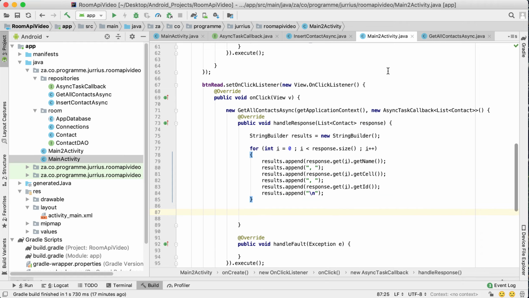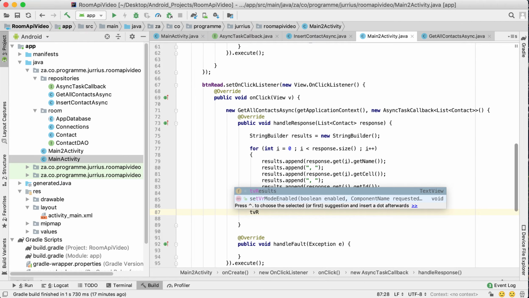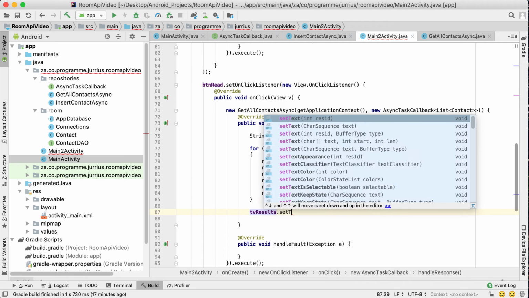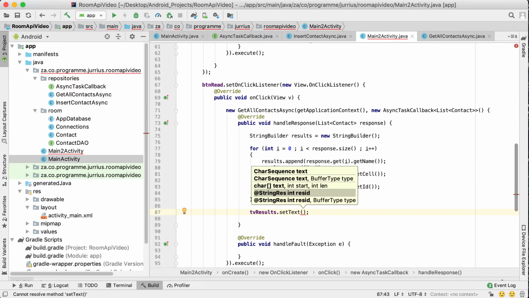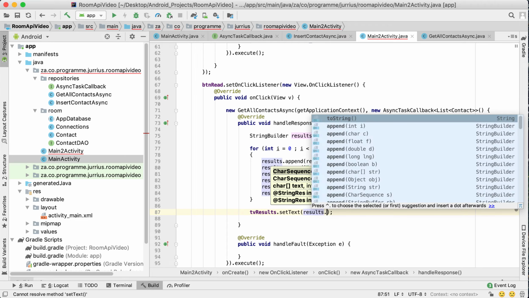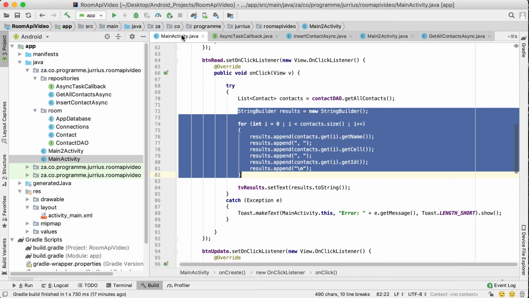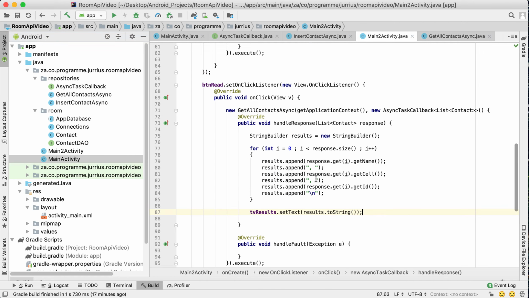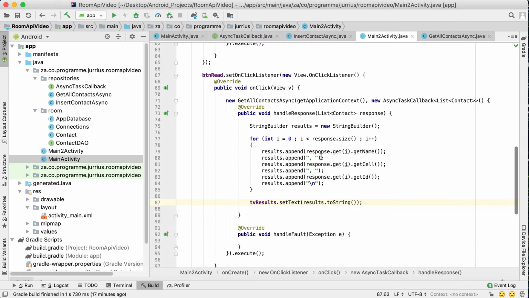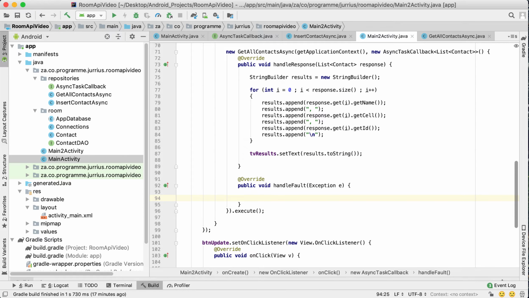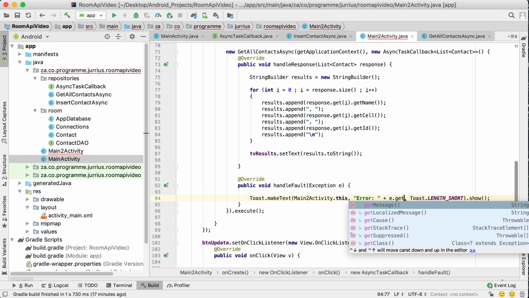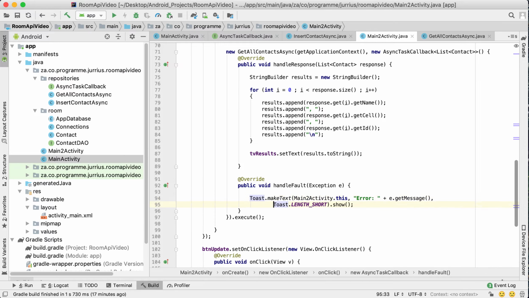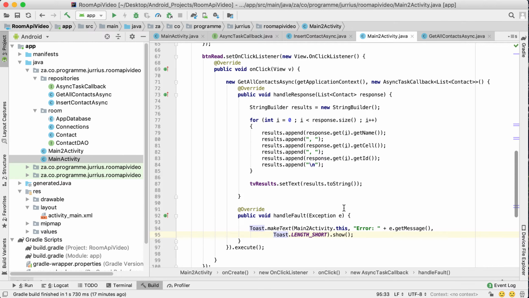Now, because we are in the user interface again, I do have direct access to TV results. So I can just set the text on TV results as results.toString. Almost the same as we did here: we went to TV results.setText and results.toString. Exactly the same thing, but it's inside of my AsyncTask call. Now in the handle fault part, we can just show that exception message again. So we can say error plus e.getMessage. And that is the read part inside of an async task.